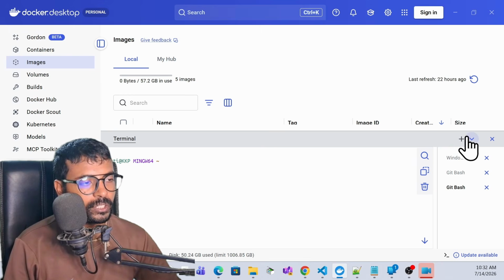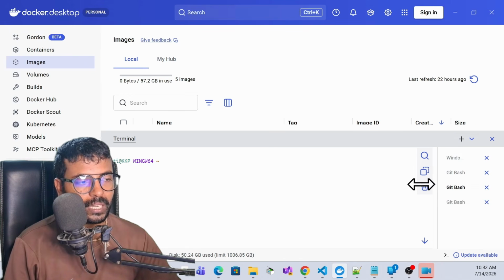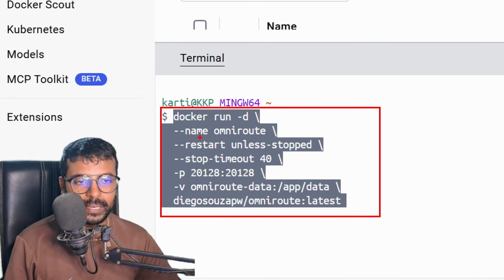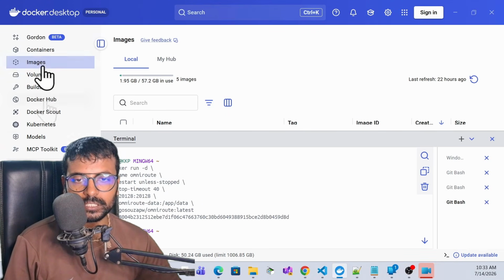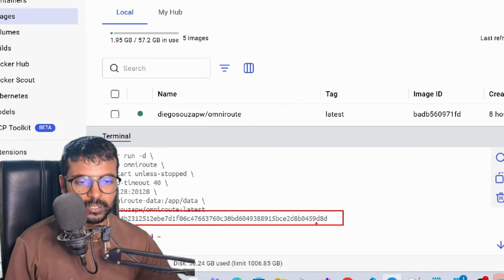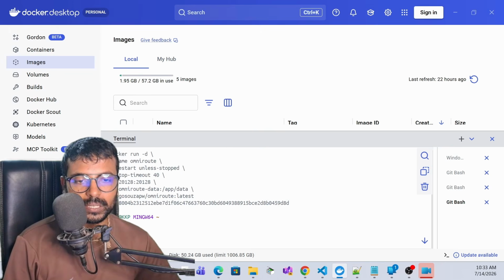In Docker, simply use the command prompt, Windows shell or Git Bash. I'll use Git Bash, and in this Git Bash we can simply paste this command. It's a pretty simple command where I run this container using the OmniRoute image from Docker Hub. I hit enter, and it goes to the image section, creates an image and also runs your container. That's it. Instead of a complex setup and all dependencies in your system, you don't have to take care of anything, just one docker run command.